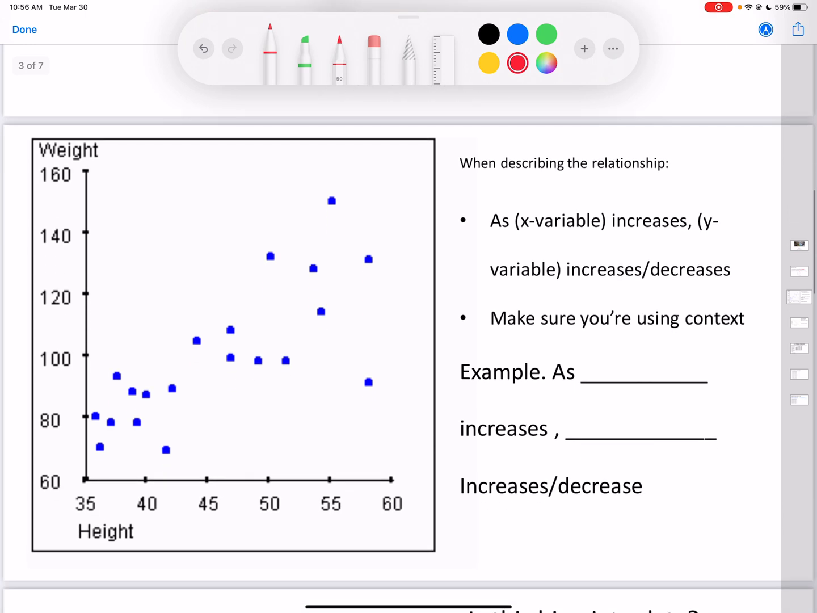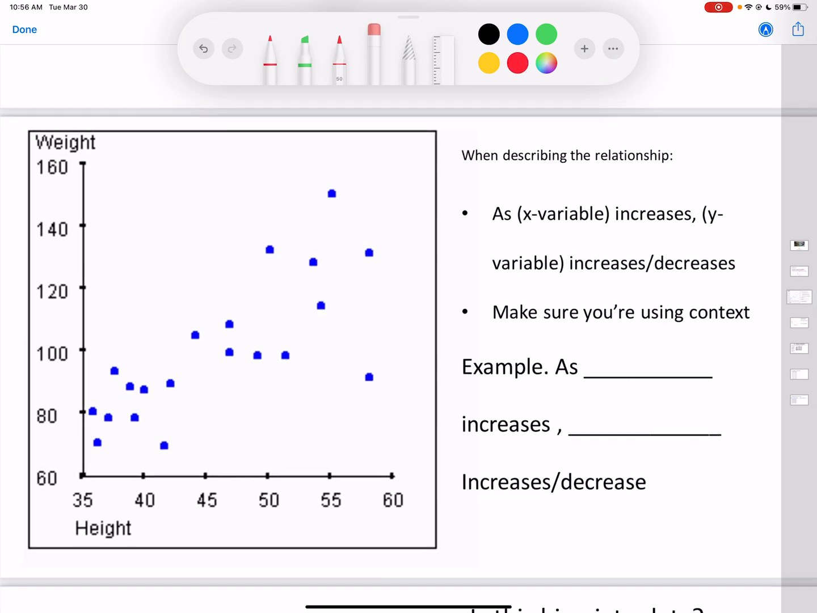So here, when I'm describing the relationship, the way that you want to describe it is you talk about how x is changing and what y is doing because of that change. So explaining what changes and what the response is to that change. So in this case, height is going to be my explanatory variable, which means that weight is my response variable.